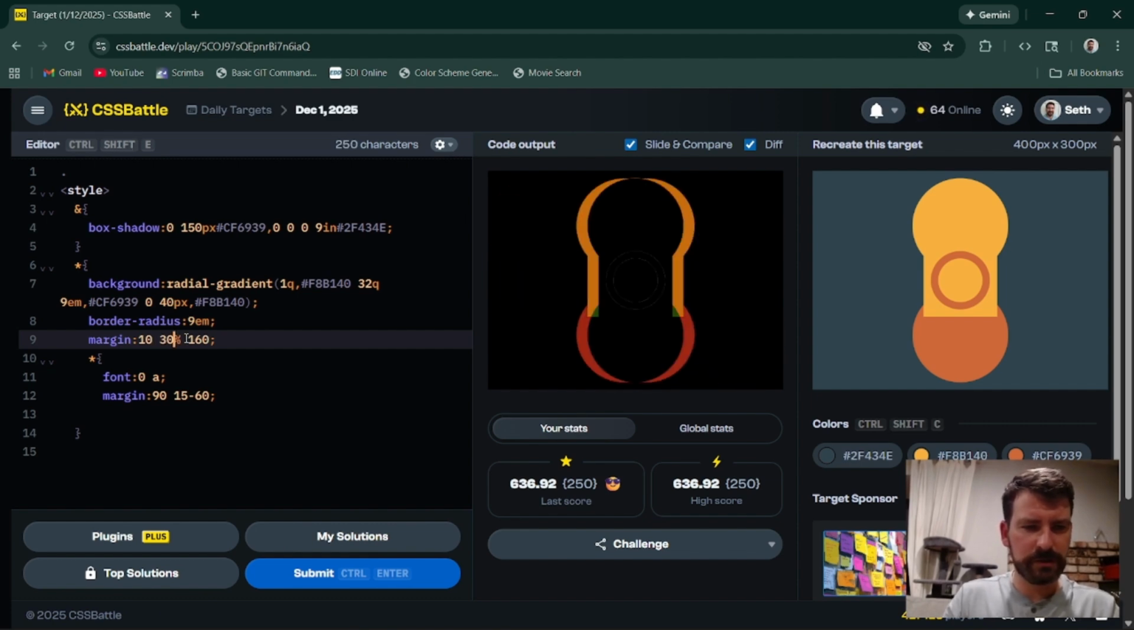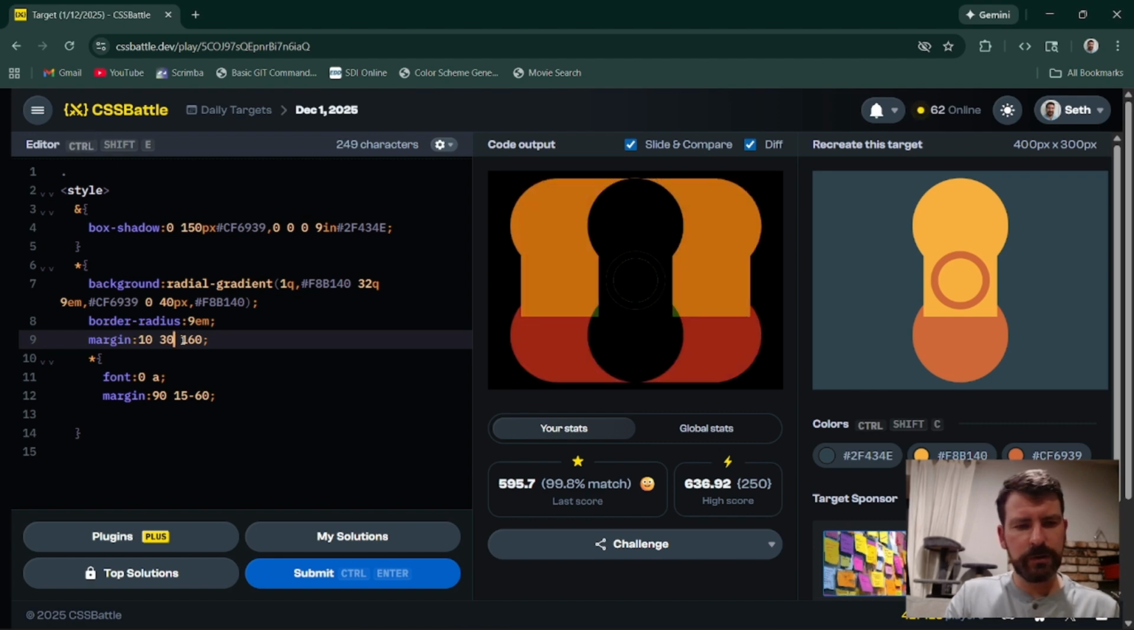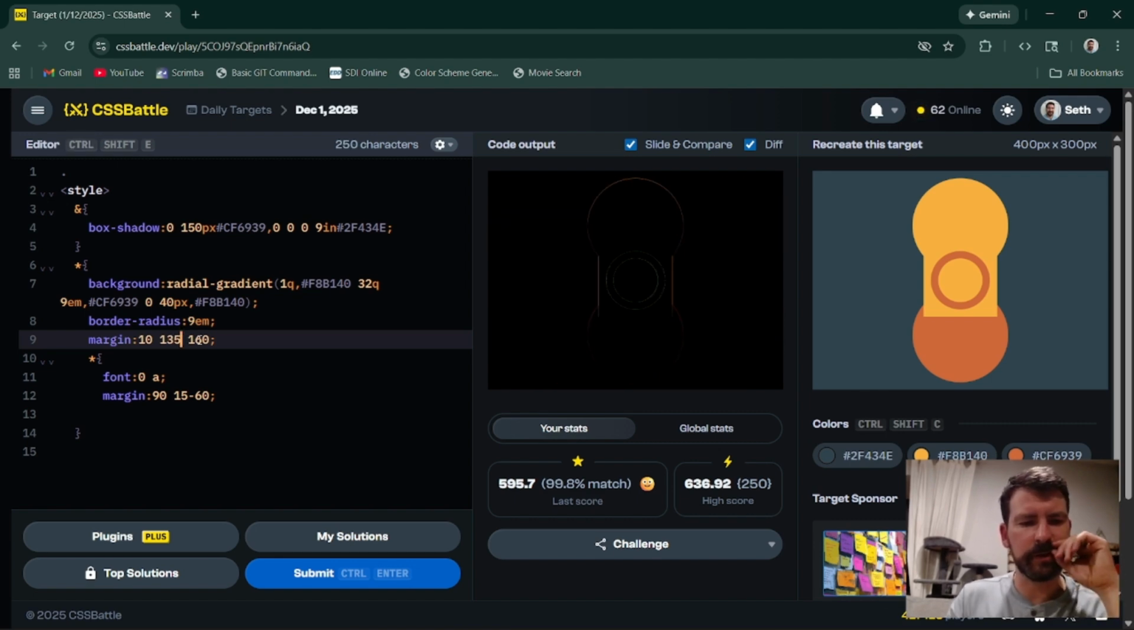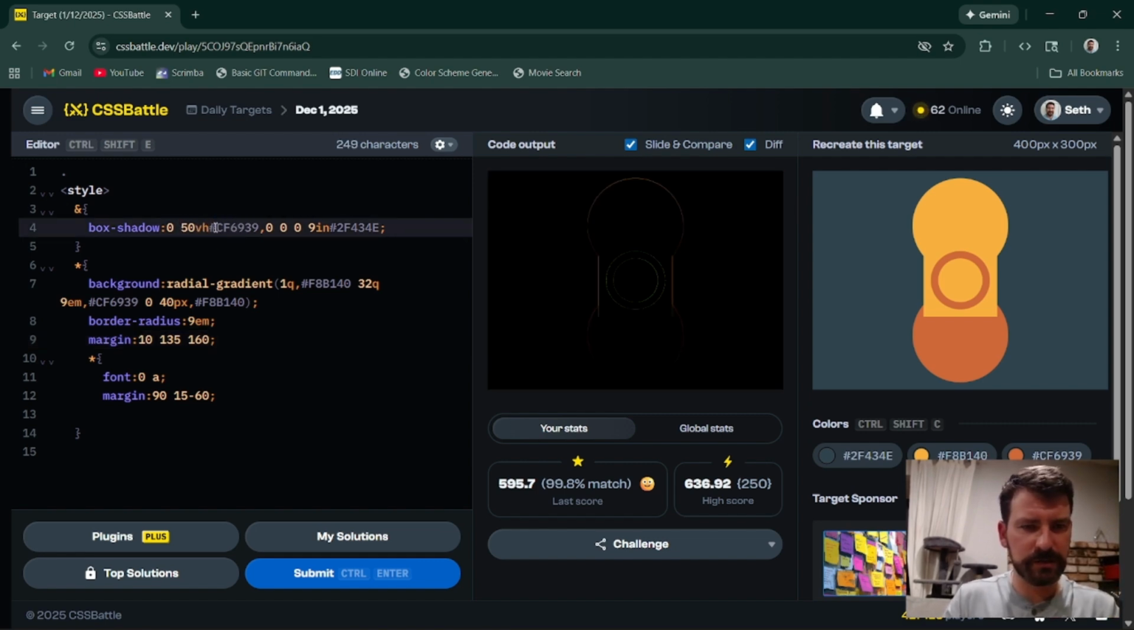30%, 35, 34, 33, 34. That doesn't look like it's going to work, but nope. What was it before? Good old Control Z. 135. Okay. And if I do a percentage here, I still don't save a space. This I know is 50 VH, and that's a direct translation. 9" is about as good as it gets.